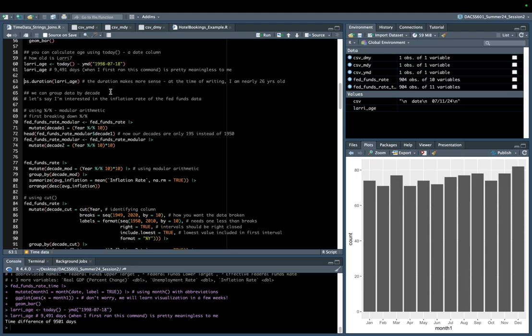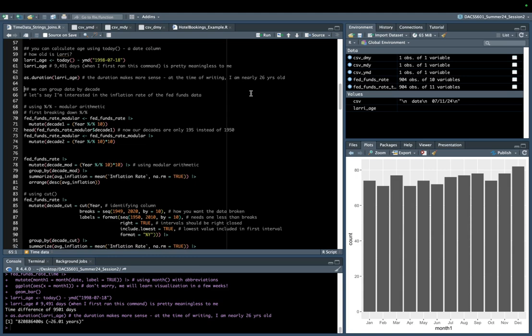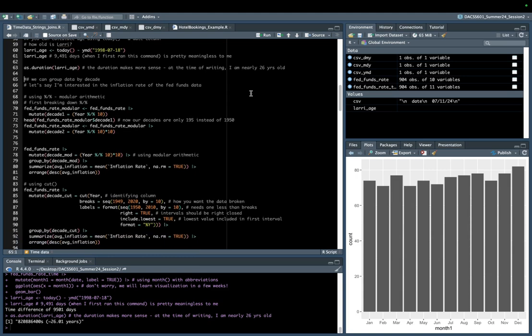But 9,000 some days means nothing. I have no idea how many years that is. So we can use as duration, and that will tell me that I'm approximately 26.01 years old. I was a little bit under 26 when I wrote this. Now I'm a little tiny bit over 26.